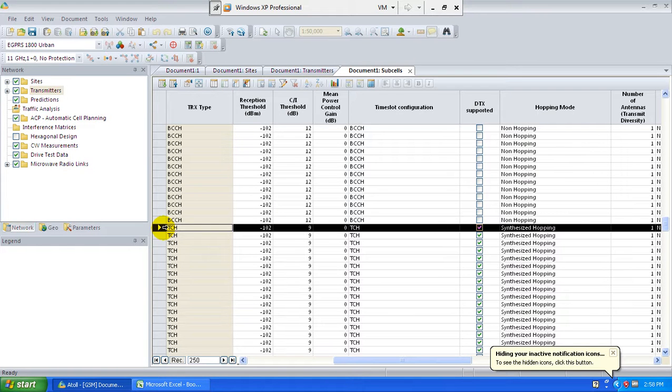Right? So now here is another part. Once that is done, you can see here the C by I threshold value. What is the C by I? Co-channel interference. Co-channel interference, what does it mean? It is where we are getting interference. See how the interference would be created. Example.